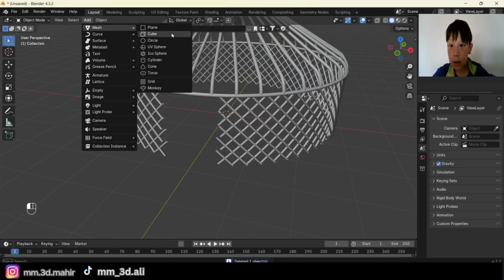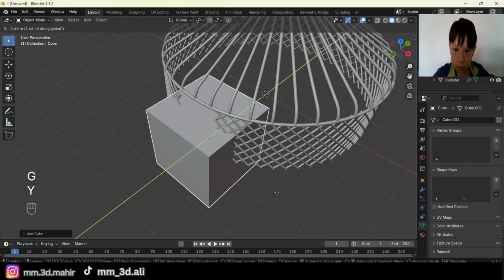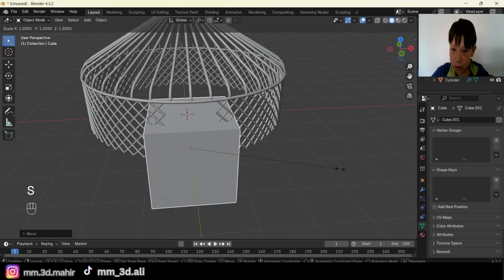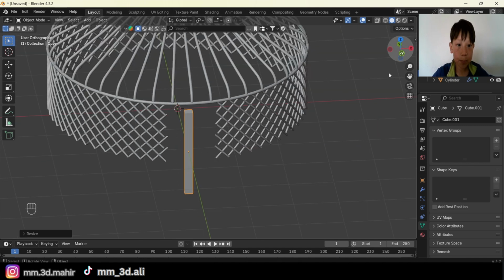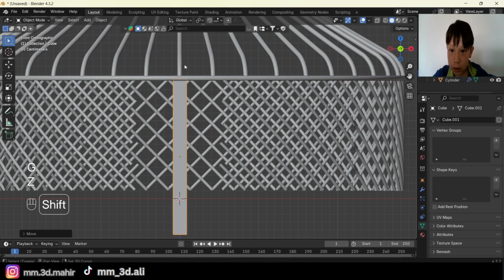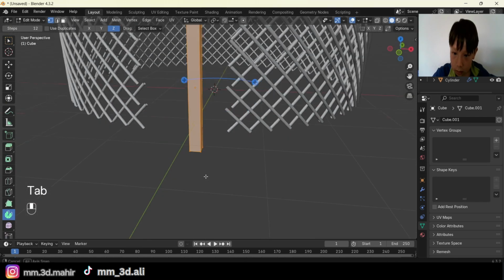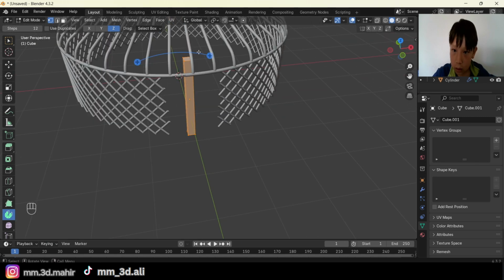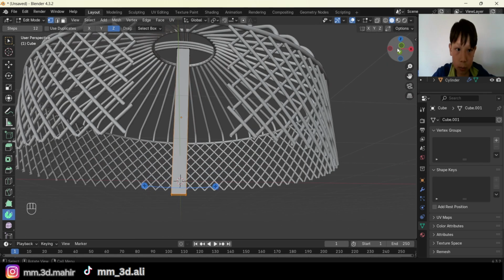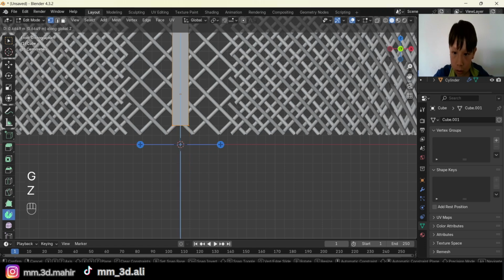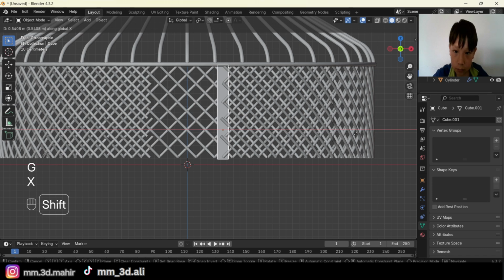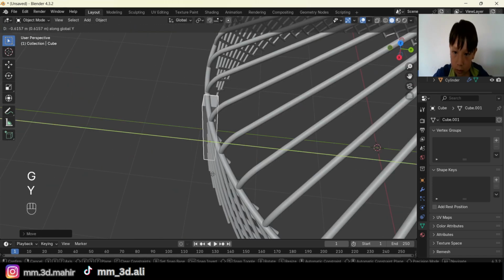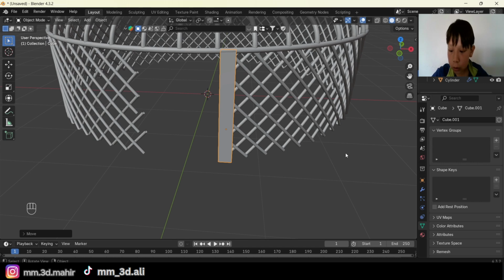Now we are going to add a cube, then move it over here, press S, then Shift Z to scale at all directions except the Z, move it over here, then this part, then we are going to select this part, move this part upwards, then move this over here. And also I'm going to do Shift C one more time, like this.